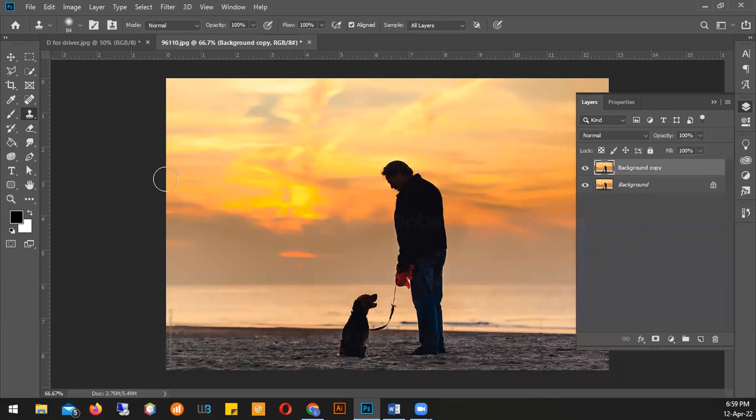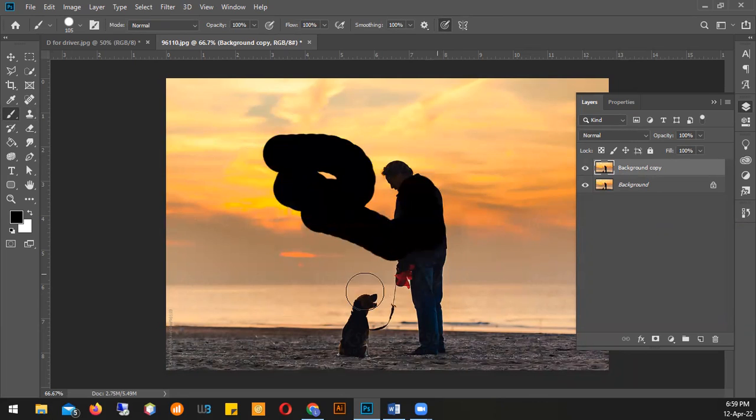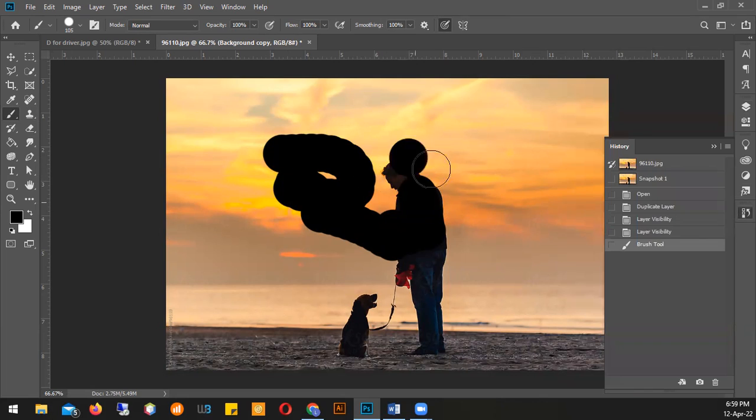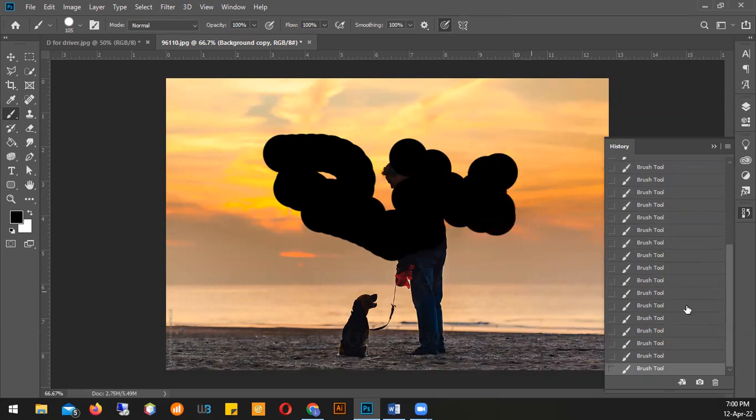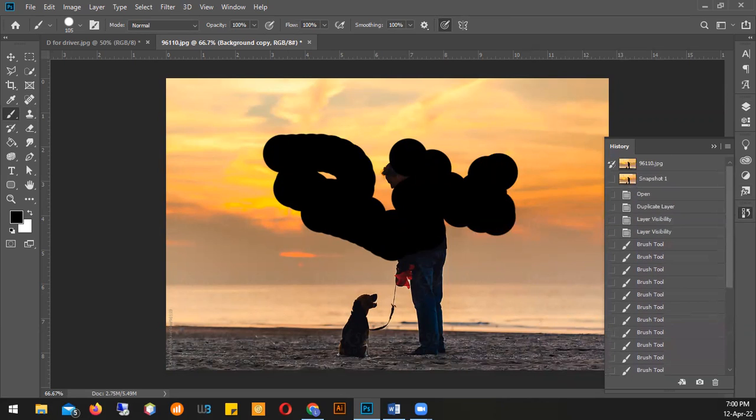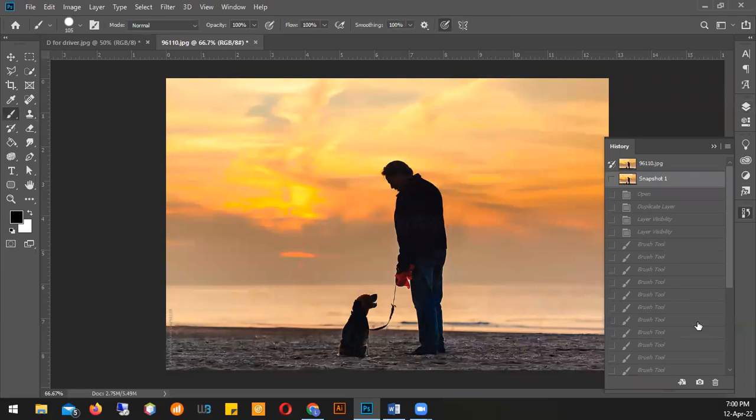If I go and make edits, let's do an obvious one, let's paint over it black, right? And I do that so many times that I cannot go back, I can always jump back to my snapshot at any point in time. And I can create multiple snapshots. So you can create snapshots as you progress along your design so that you do not lose your work. Okay? So, sir, the snapshots are editable?